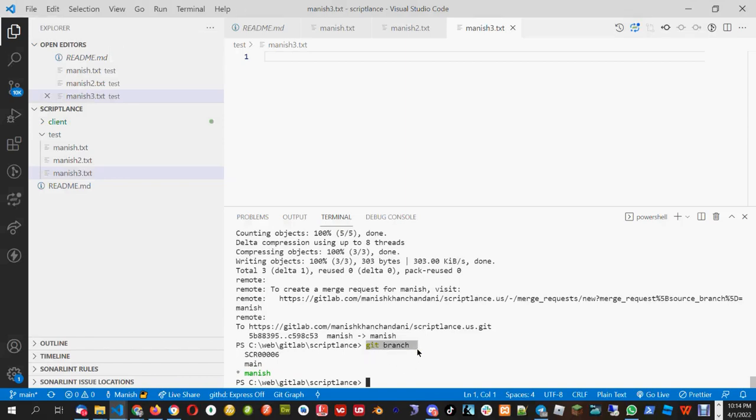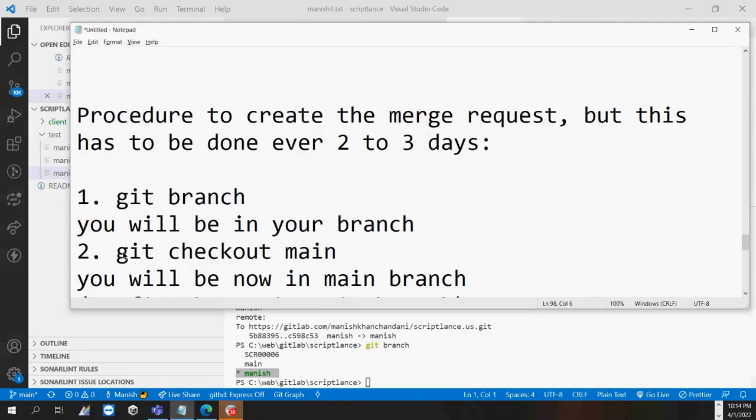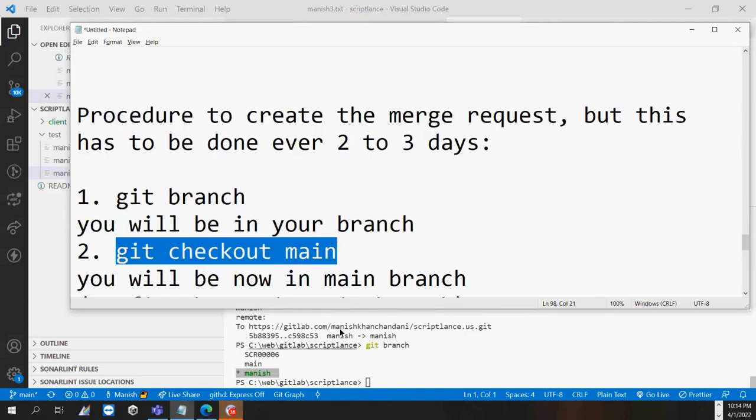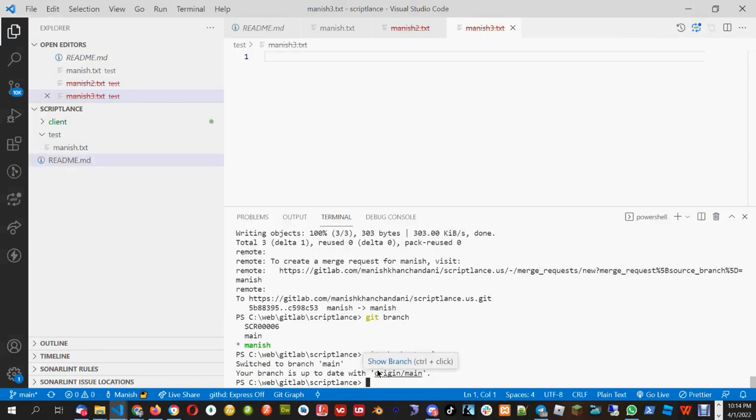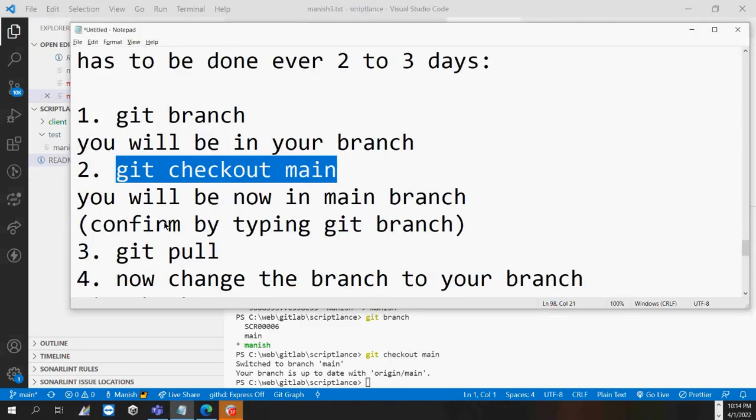Okay, we'll check later. Just run git branch quickly. Check, is it your branch? Say yes, if it is. Yes. Okay, now run this one, git checkout main. Git checkout main. Okay, done.